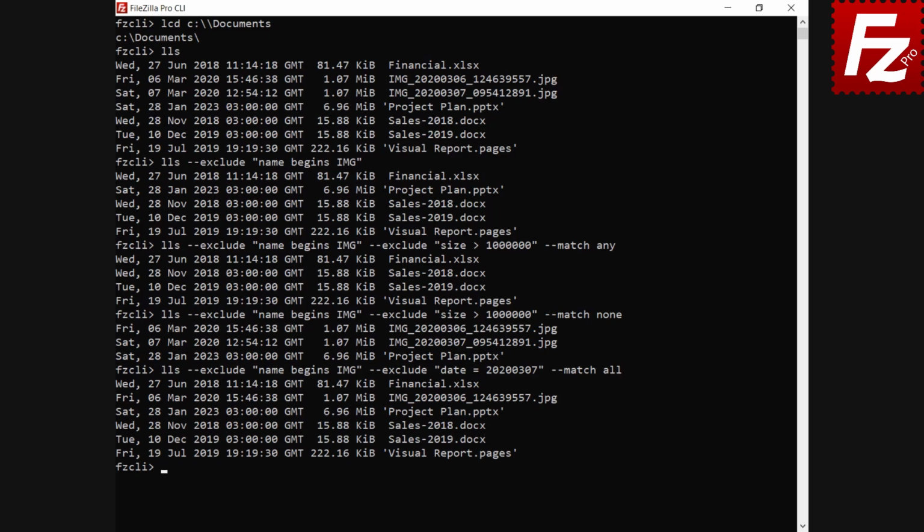In the example, files starting with img and whose modification or creation date is March 7, 2020 are all filtered out. The not all match option operates inversely, meaning files that match all the filters are not excluded. Other details and examples can be found on FileZilla Pro command line documentation and knowledge base.